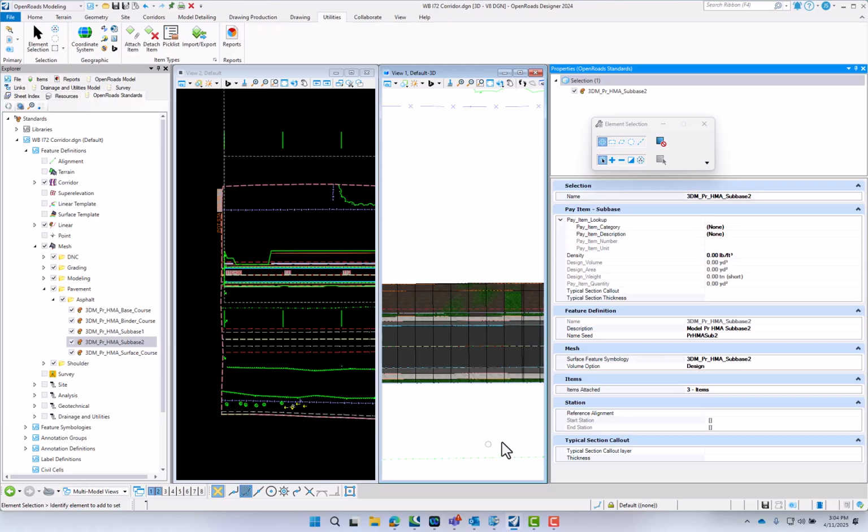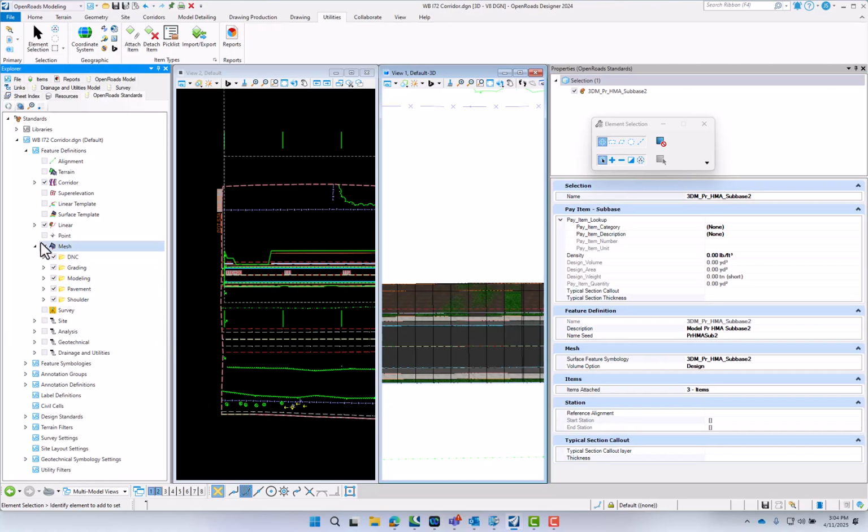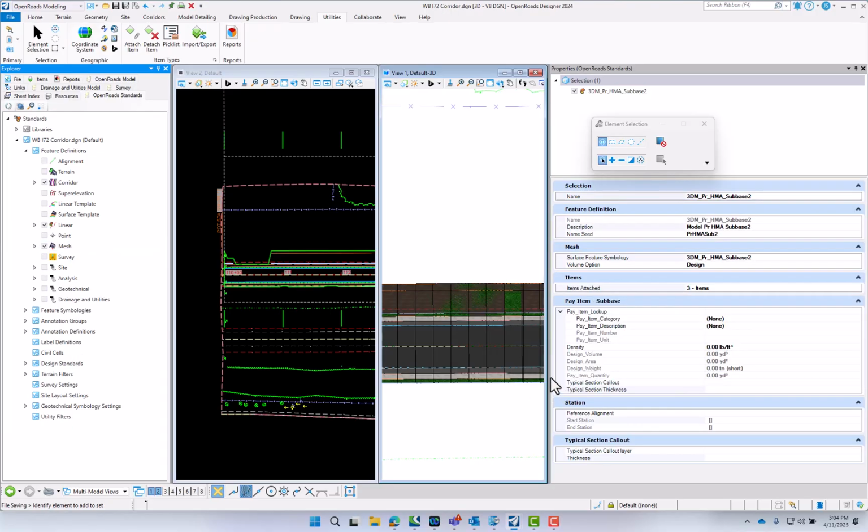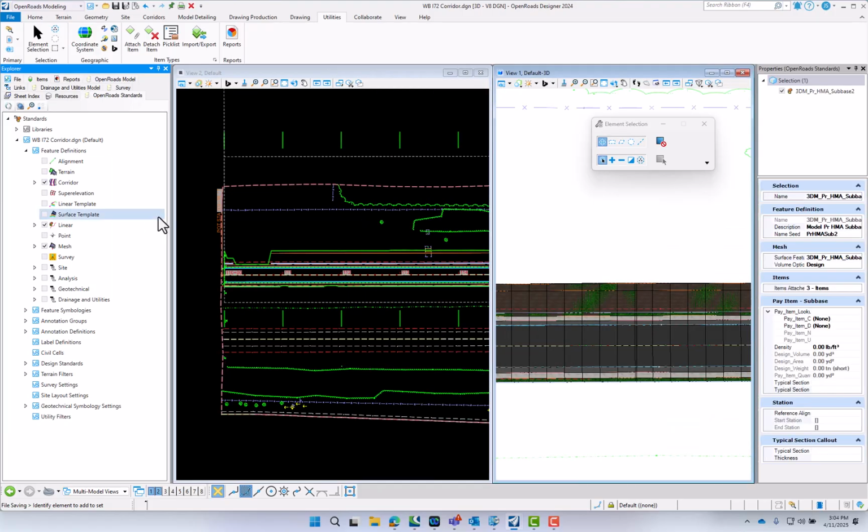Alright, so now we've got our pay items assigned to our feature definitions. We'll close this up for now. We'll come back and hit it in a little while because we want to add some stuff. And you can do this a couple different ways. So I can come in and go to items in my Explorer.